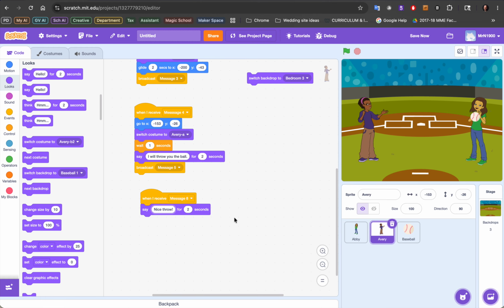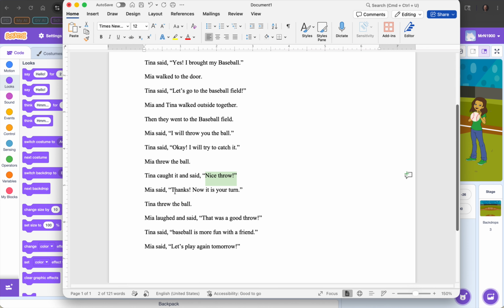So she's going to receive that and say nice throw, right? So, hey, I'll throw you the ball. She threw it. She caught it. I'll try to catch it. Boom, she catches it, and after she does that, she says nice throw. And then, oh, she doesn't say nice throw. I don't want her to say nice throw. I want her to say thanks.